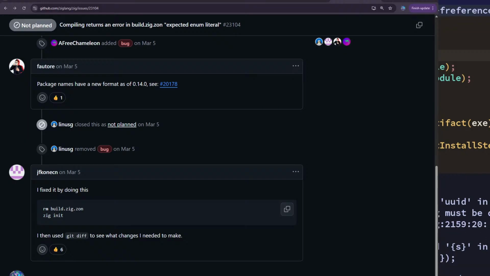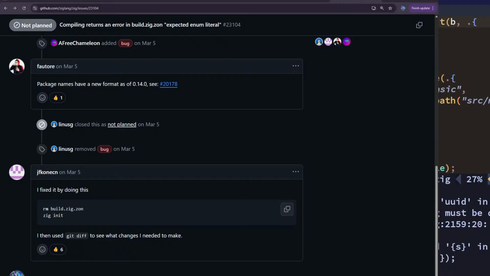Okay, what's the issue now? No dependency name UUID. Do we even need UUID? I don't think we really need it. Yeah, let's just remove that as well.